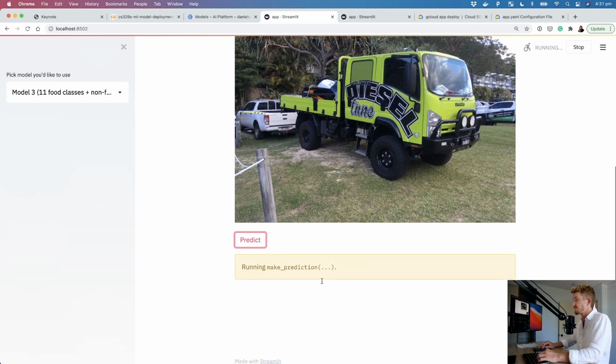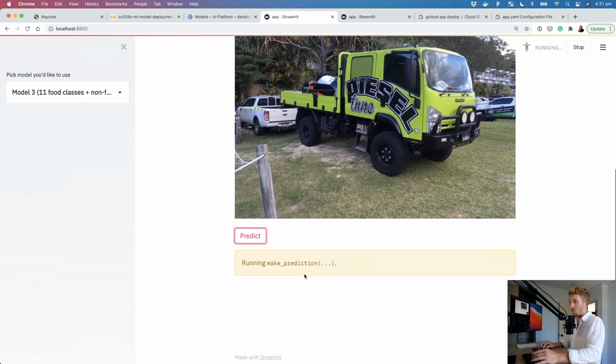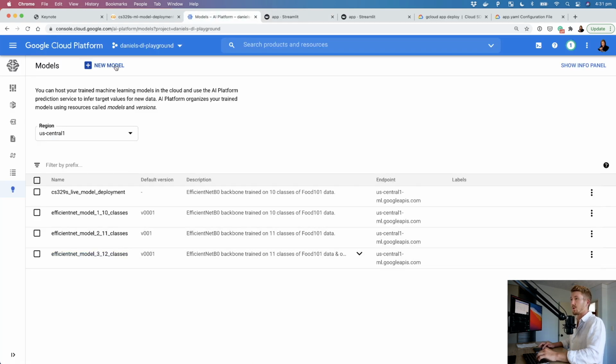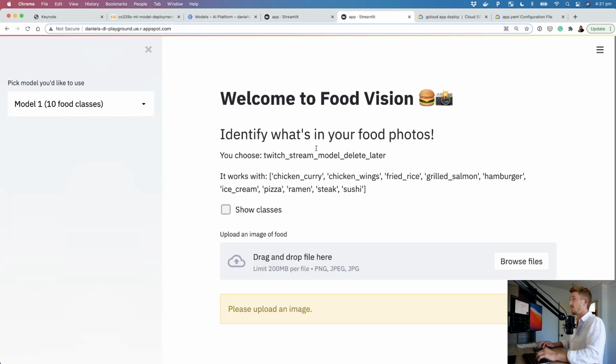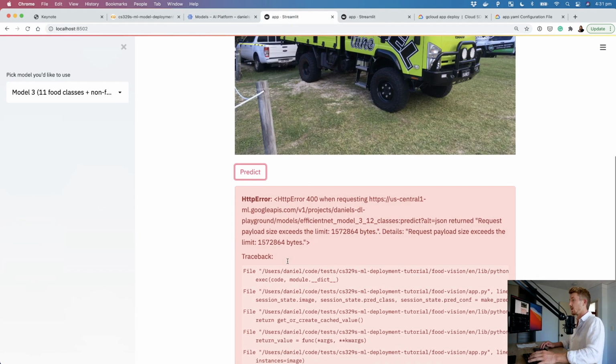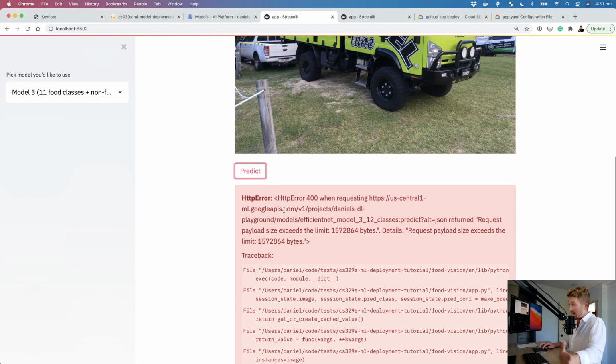Whole bunch of jumble stuff. But what's going to happen here? What do you think? I told you ML Engine has a hard limit of 1.5 megabytes. We've just asked our Model 3 hosted on AI Platform, you might only have one model, that's okay, to predict on a truck. Oh no, look, this is what we get. So these are the errors that you're going to run into when you start to deploy your machine learning models.